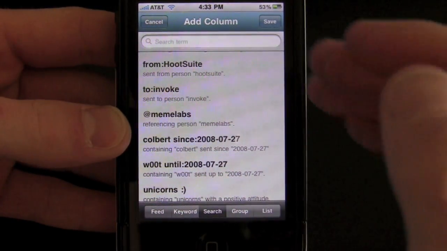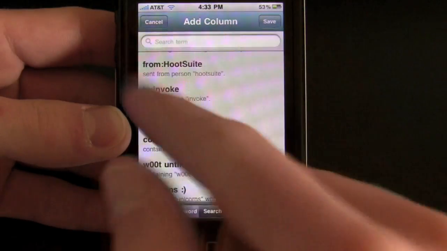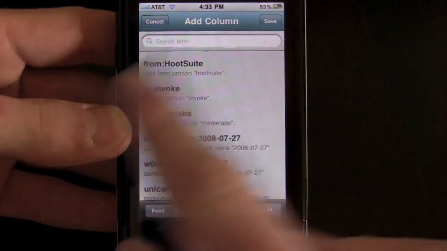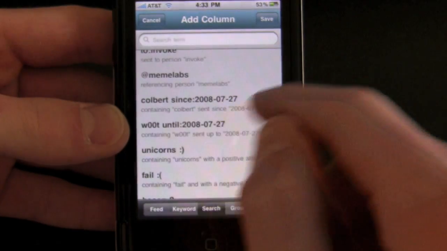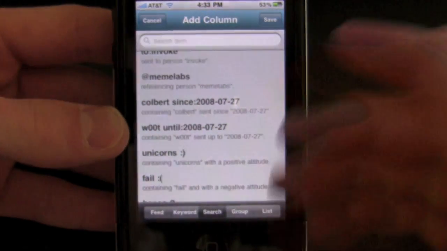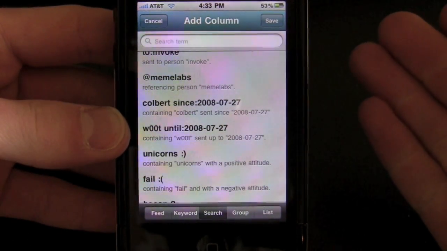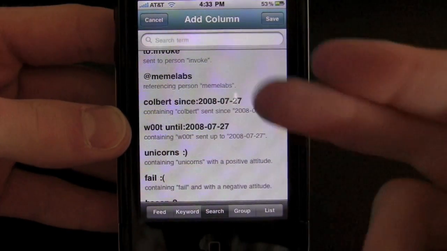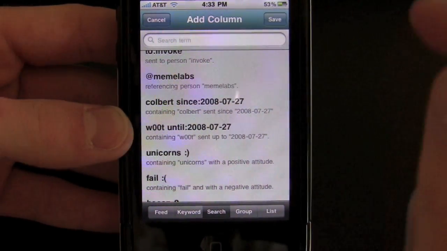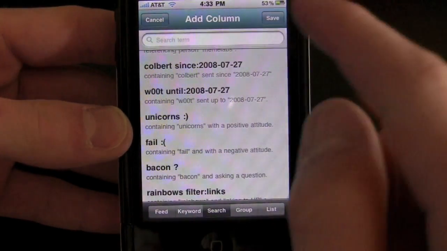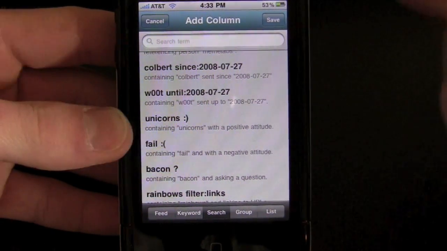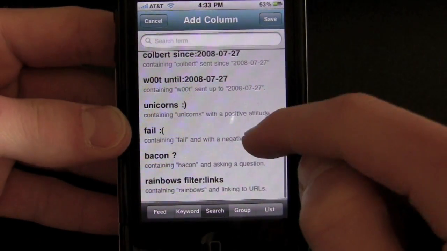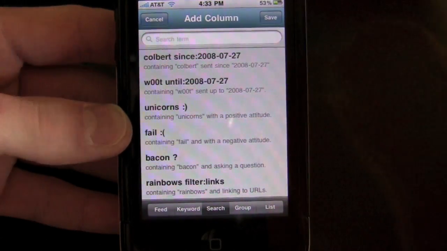So if someone sends an @ reply and it says @ and then there's invoke in it, tell me who that's by. Mimi Labs, referencing a person, so anyone who @ replies a certain individual, which is also really stalkerish. Anyone who replies to Larry Greenberg, I can see if I type in @ L Greenberg and make that a column. You can see anyone who says Colbert since this day or since this time. Really cool. And then any tweet up until then.